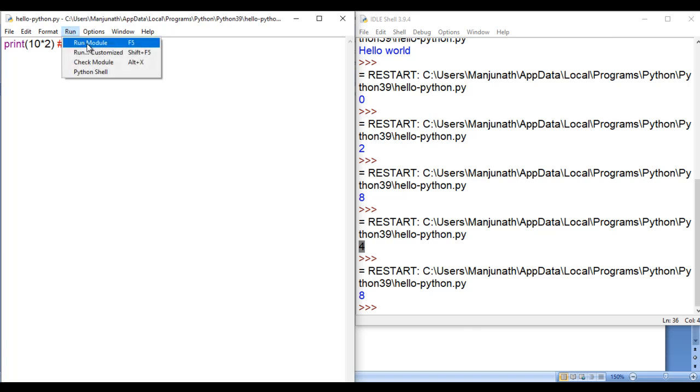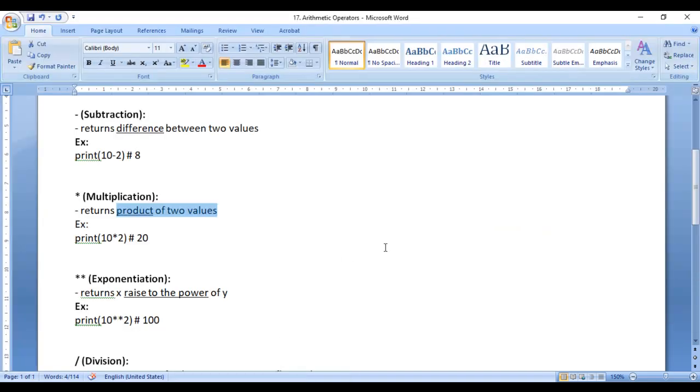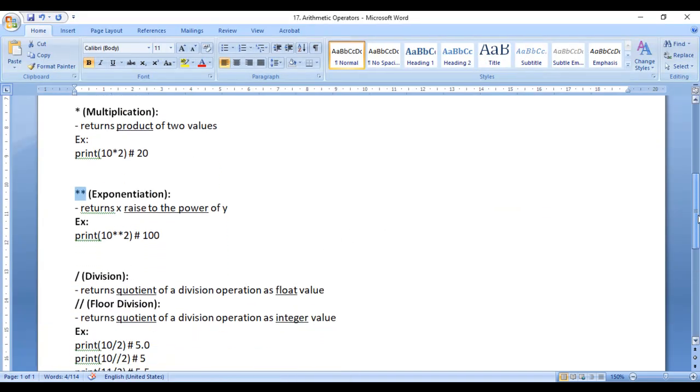I save it and say run module. You see we are getting 20, right? So that is the star symbol. Next we have a pair of star symbols. A pair of star symbols indicates the exponentiation operator. It returns x raised to the power of y, or base raised to the power of y, guys. The first value is the base, the second value is the exponent. Base raised to the power of exponent, or x raised to the power of y, guys.